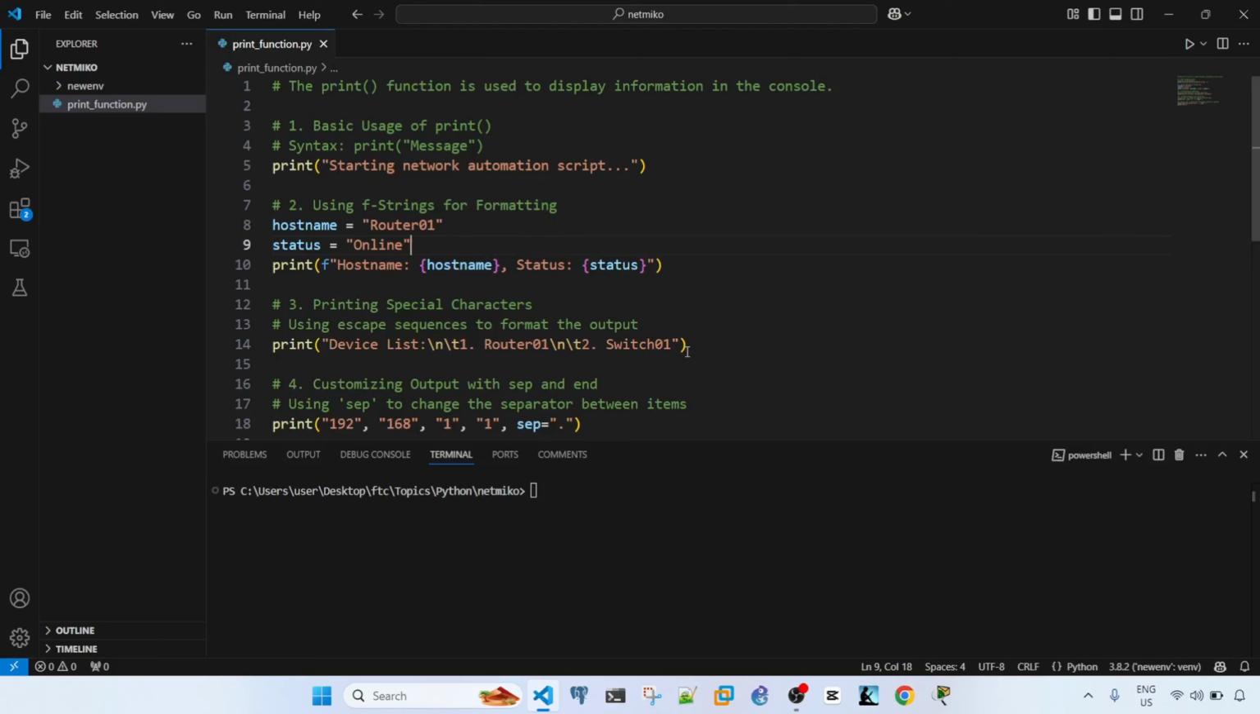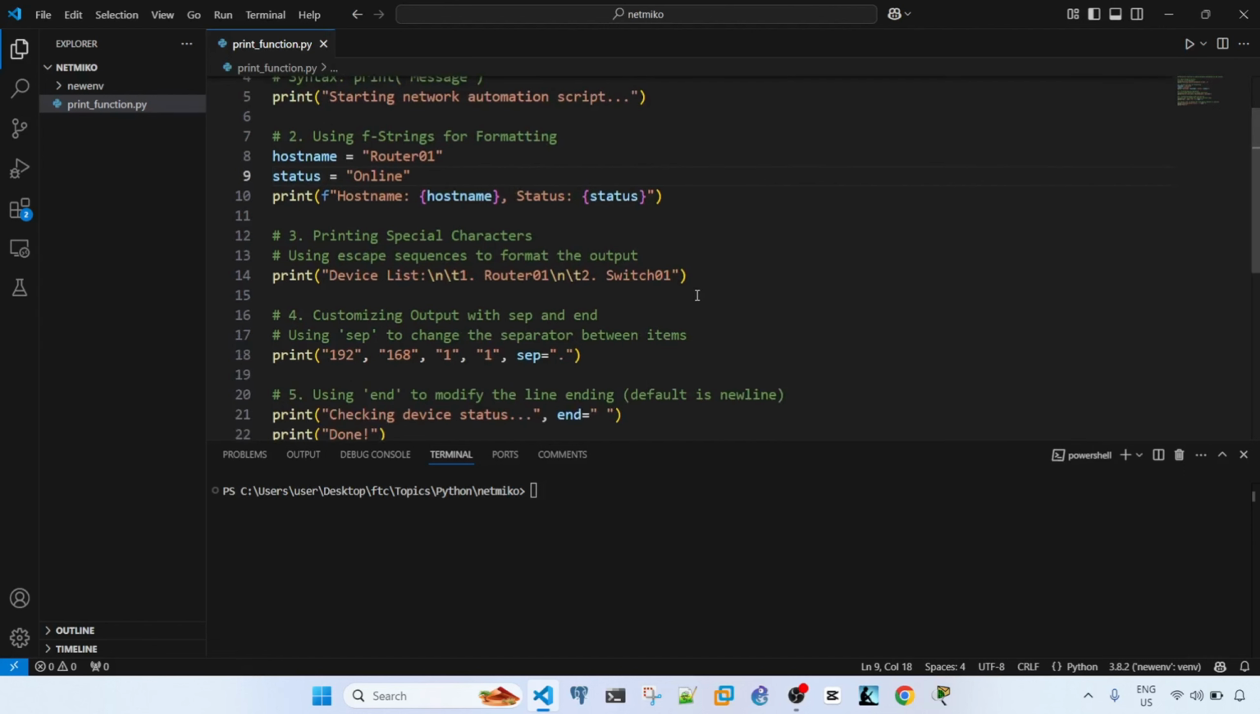In this video, we're going to learn about the print function in Python. So what is the print function? The print function is used to display information in the console. It is a built-in function, so you don't have to import any modules or libraries. I've got 5 examples here that I can show you.